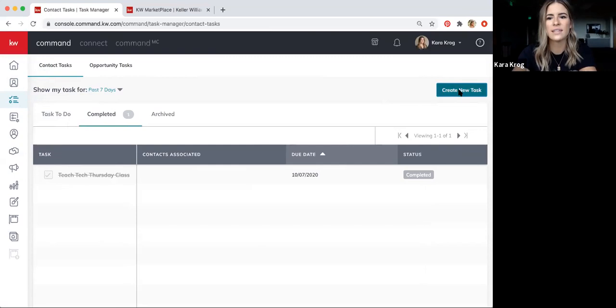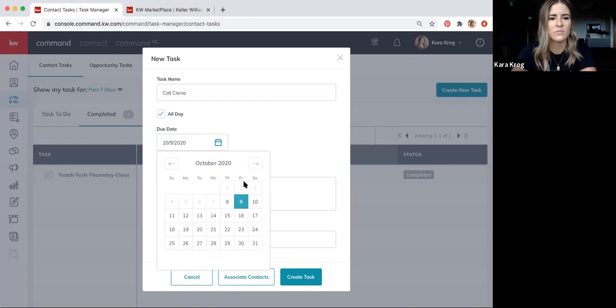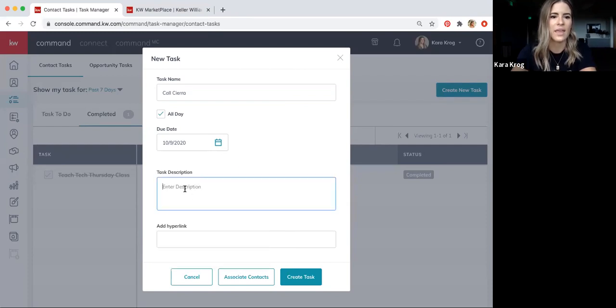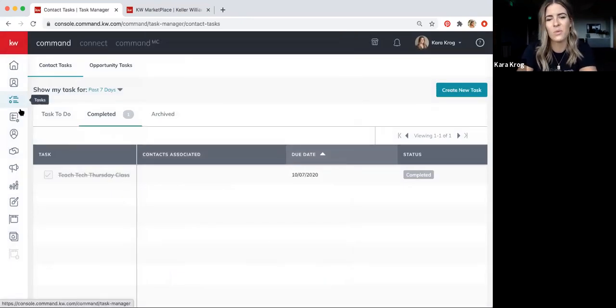You can create yourself new tasks here, like call Sierra and set yourself a date for that. I'll call her tomorrow. And I might say, talk about November calendar. And then I could add a link to that. Maybe if we were doing a Zoom call, I'd want to put that Zoom link in here. And then I would create that task. So now that will pop up on that home page as well, which will remind me that I'll need to call her.